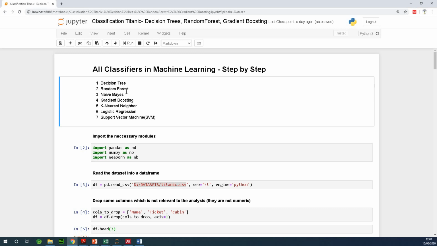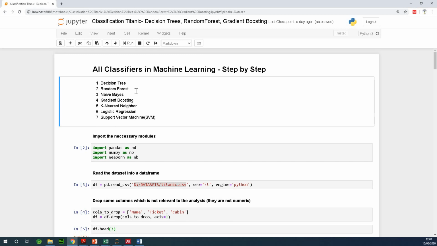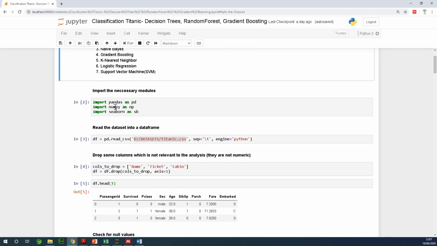Decision tree, random forest, naive Bayes, gradient boosting, k-nearest neighbor, logistic regression, support vector machine. We are also going to be checking which classifier is actually the best based on our data set. These are markdown cells, so we don't have to worry about them.